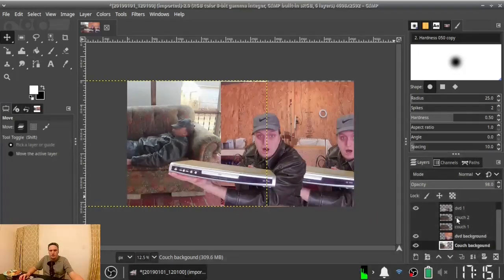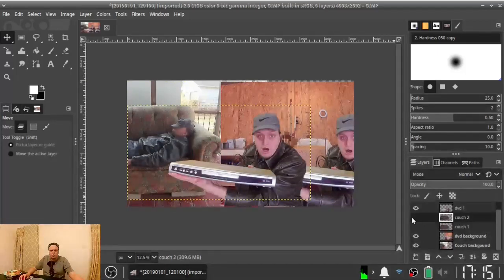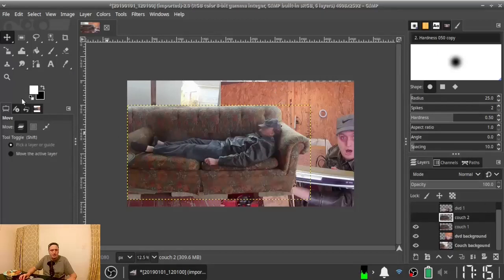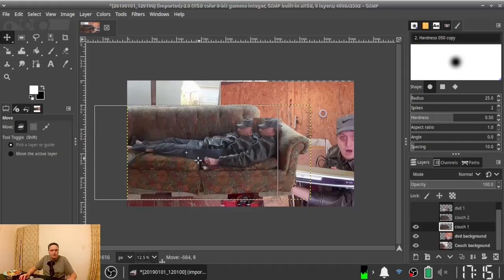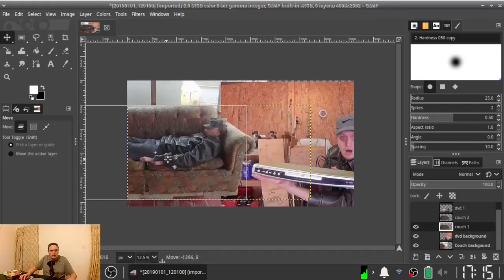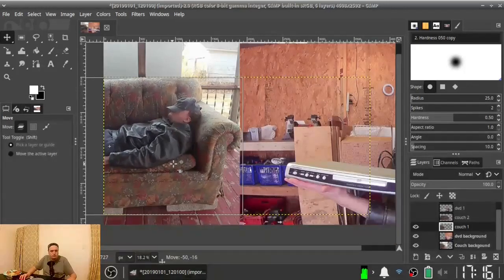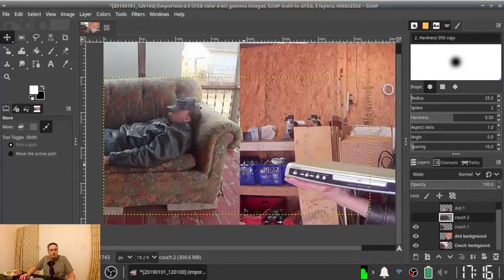Alright, now I'm also going to pop one of these couch layers out here too, like this. Now I'm going to move this couch over there, so I'm going to hide this one again. So I'm going to move this couch so it is in line with this couch. Like that, right?